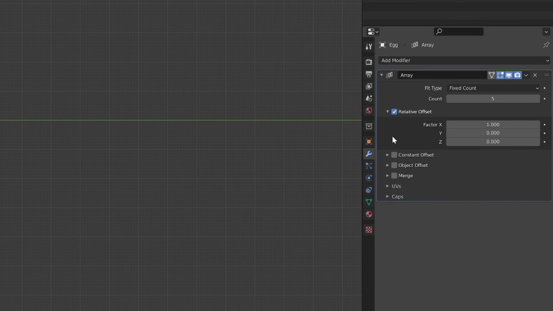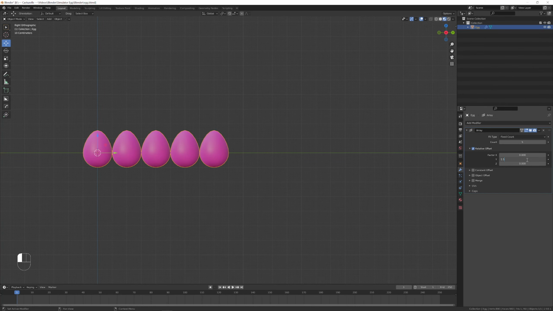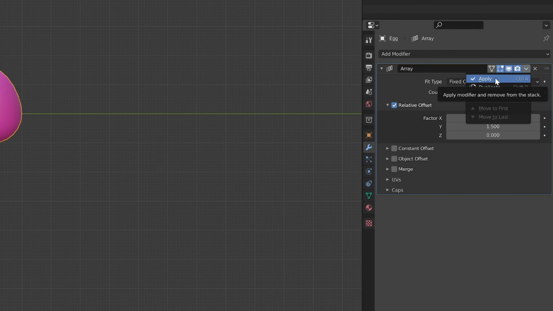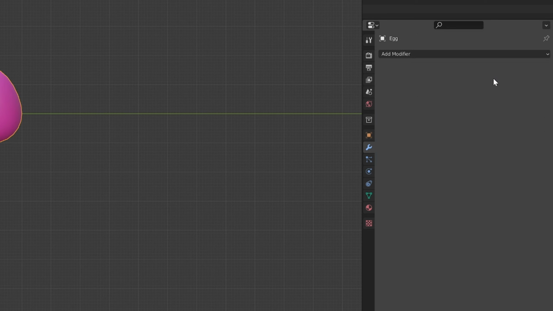So I'll change the x-axis to 0 and the y-axis to 1. Actually, I'll change that to 1.5 because I want a gap between them. And as you can see, they're all evenly spaced apart. So once I've done that, I can go up here to this drop down and select Apply.